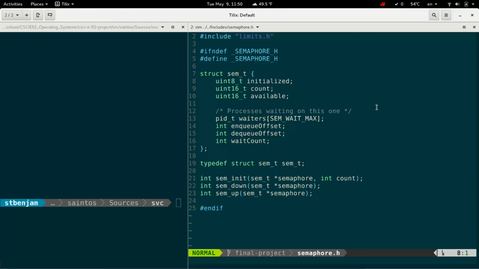The semaphores are implemented as a struct that contains the count of the resources available, how many are currently available, and then a circular buffer of PIDs waiting on the semaphore. And then there's three functions that a user can call. Seminit initializes the semaphore with a particular count. Semdown tries to obtain the semaphore. If it fails, if there's nothing available, then the process will be blocked. And then semup returns the semaphore, returns a resource to the queue. And then if there's a process waiting, it is woken up.